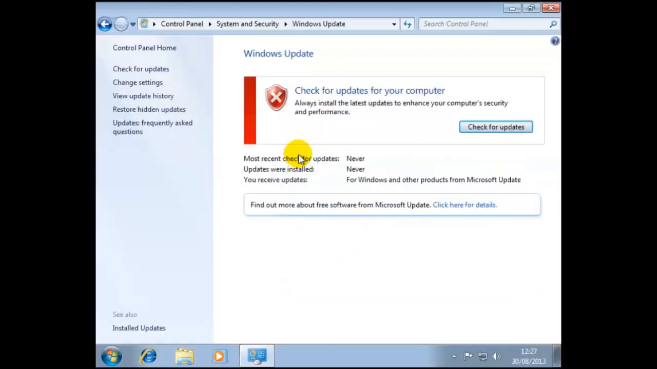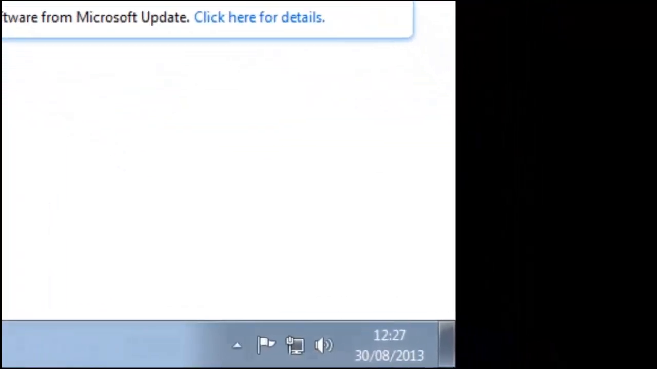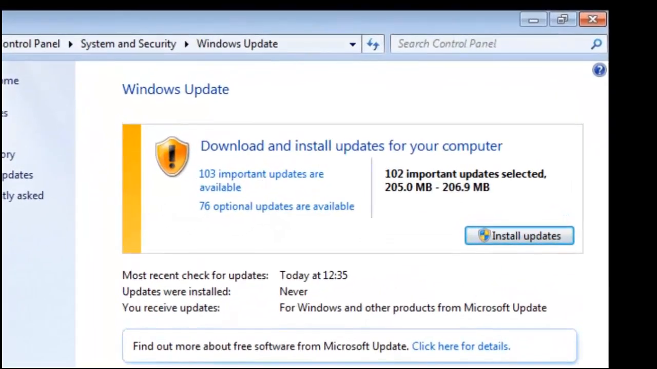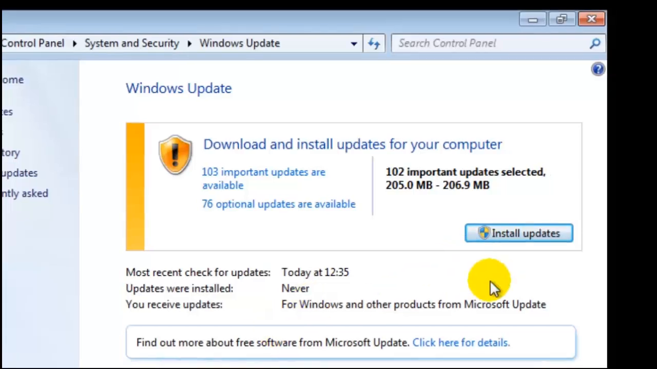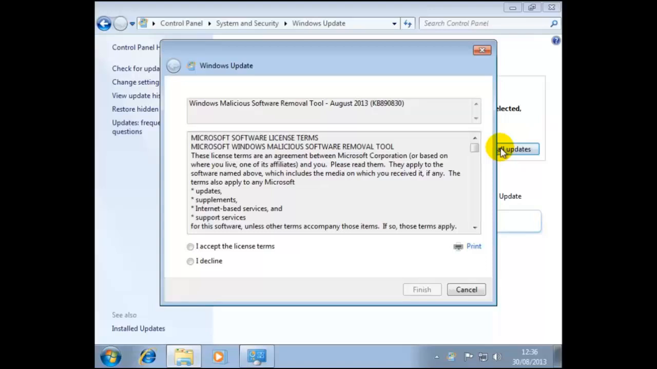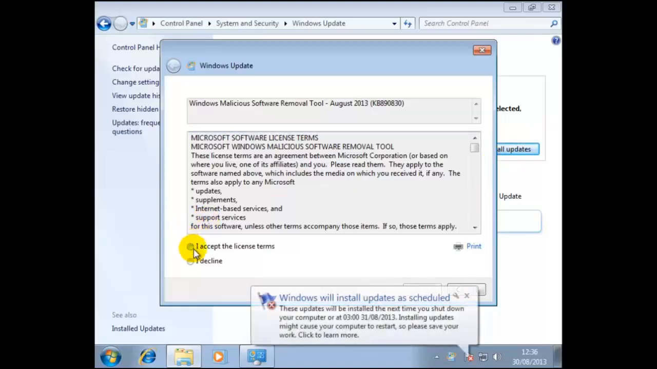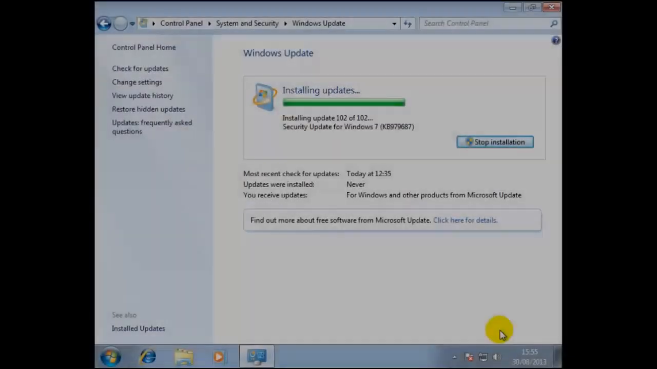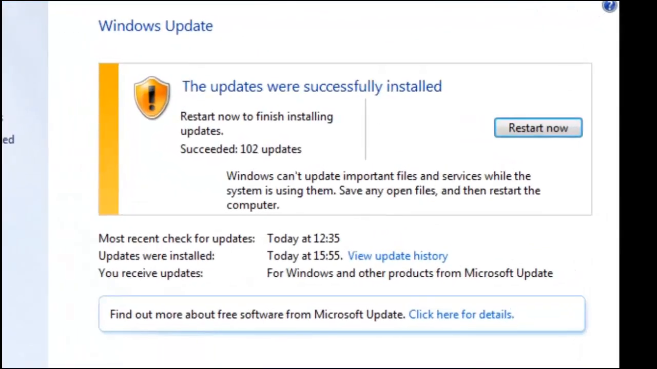Here we can see a red cross and we have the option to check for updates. Notice the time here, 12:27. Here you can see there are 102 important updates, just over 200 megabytes. After clicking on Updates, we are once again presented with an agreement, and to continue we must agree and click on Finish. Notice the end time 15:55. It has taken over 3 hours to complete.